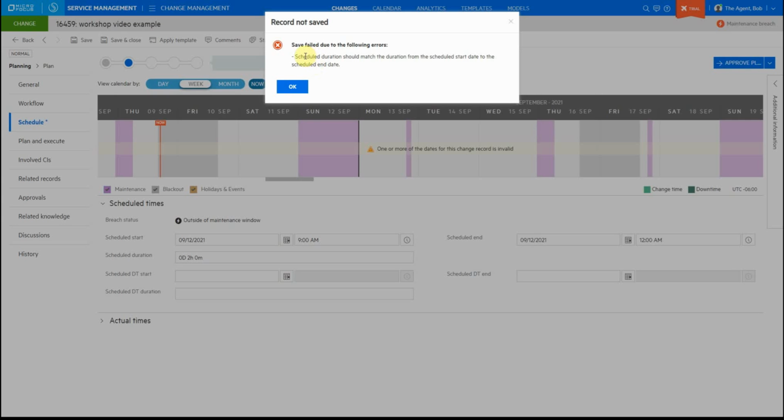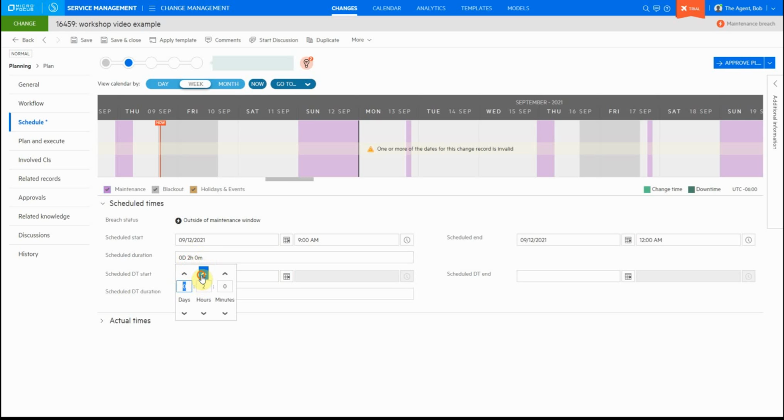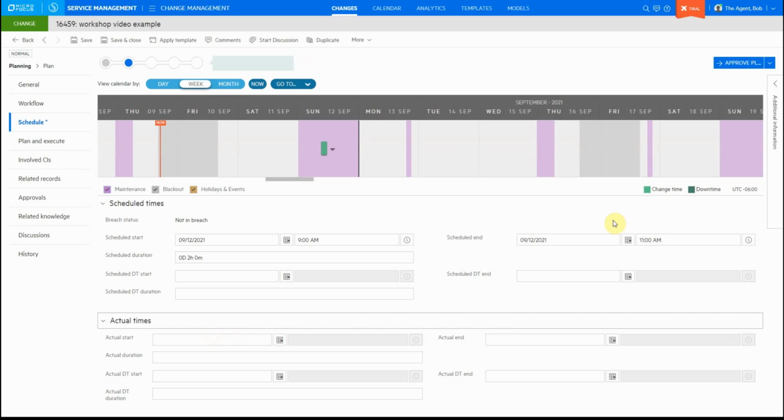Got an error here. Scheduled duration should match the duration from the scheduled start to the scheduled end. Okay, I guess I thought you would have done that for me automatically, but I guess not. So 2 hours. Oh, that's not true. I don't know why that's not working. It's kind of weird. So let's see. Let's just make this 11 a.m. So there's 2 hours, 2 hours. And now that that lines up, you see actual times populated here as well.